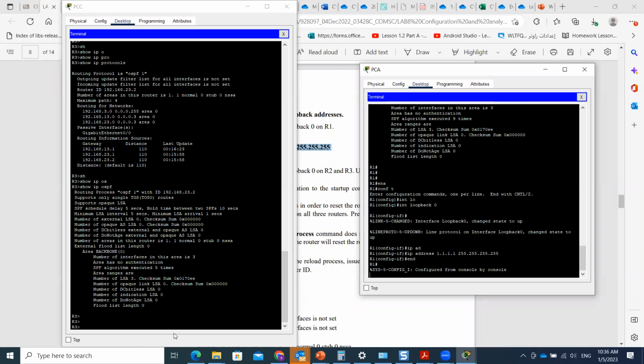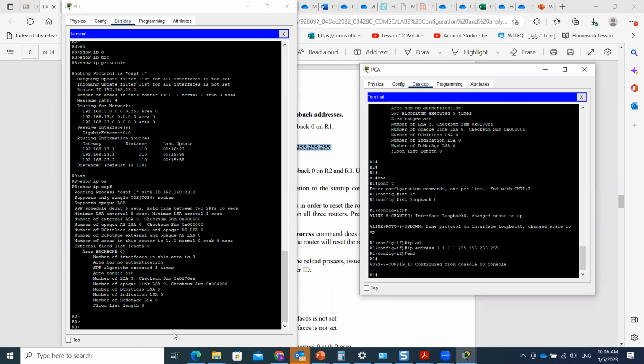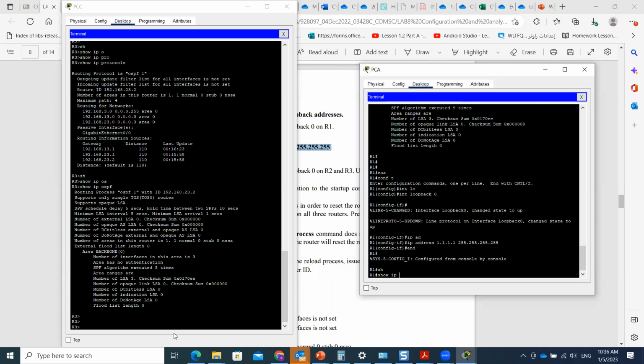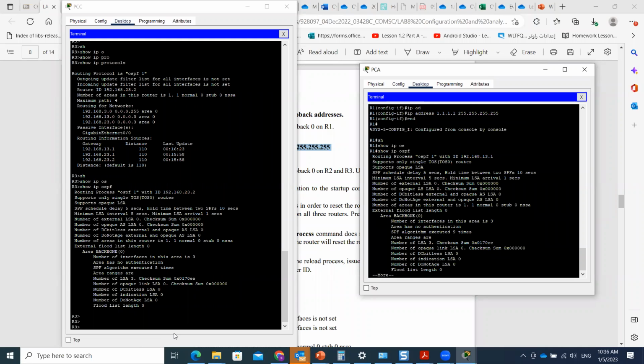and I will check if the router receives it. I created a Loopback interface. Normally the ID of the router will receive this address. I will check show IP OSPF. Where is the ID? This is the ID, but it's still the same 13.1, because it's still registered. I should clear this ID and restart the router to get the new ID.